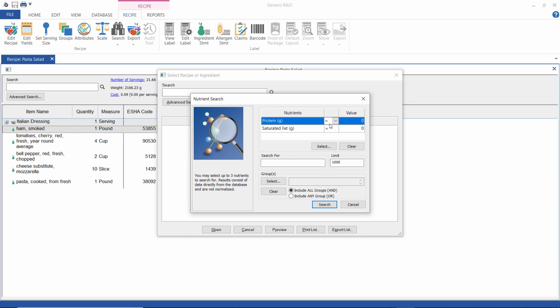For protein, I select greater than from the available options, which as you can see, include less than or equal to, greater than or equal to, and greater than, and enter 7. For saturated fat, I do the same thing, but I enter less than 5 grams. And I'm going to limit the search to 100 just for time saving purposes and click search.